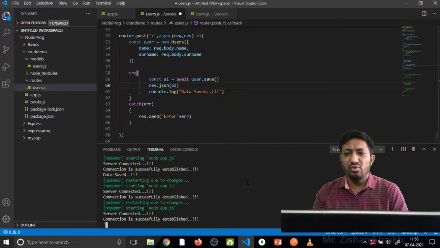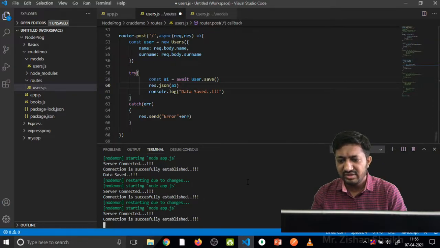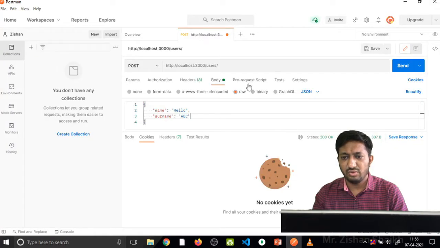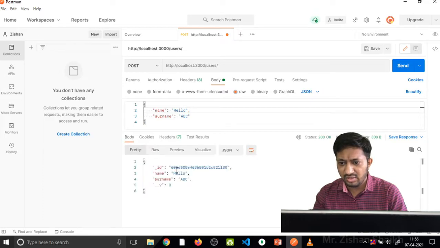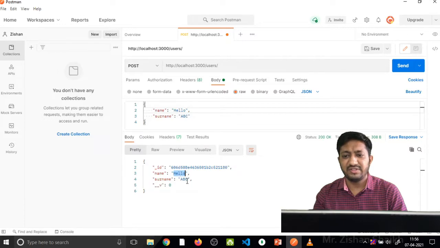Let's run the code. Our connection is successfully established. Go to Postman. Name and surname are there, and you can see the body portion. Yes, you can see here we are getting the data hello ABC. So in the response we are getting it here. You can't see the post method output in our browser, but in Postman you can see it.